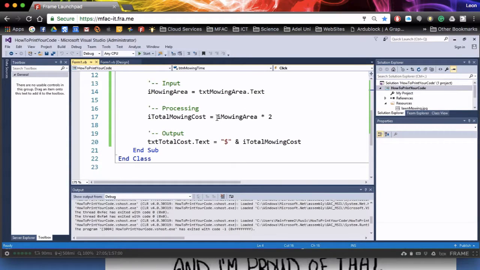I'm using developer principles such as Hungarian notation, using I for integers, TXT for text boxes, and camel case, where mowing area starts with a lowercase, then every word after that goes capital. So you can actually see total mowing cost, so that's using camel case down here. I've also done some concatenation by putting a $ in front of it and using the ampersand symbol to join them together. But how do we print?